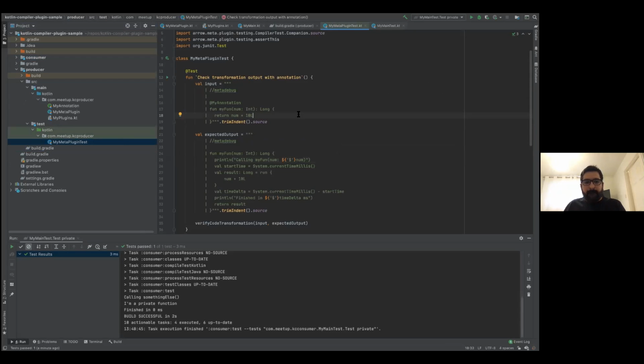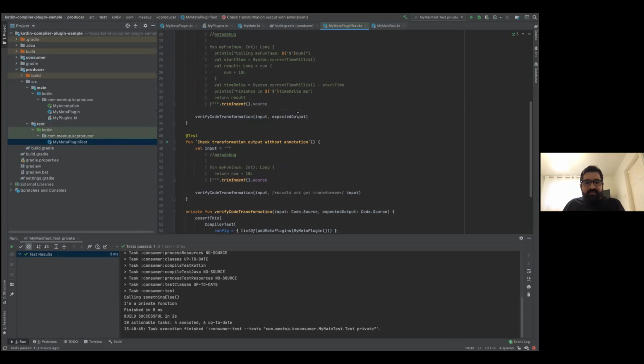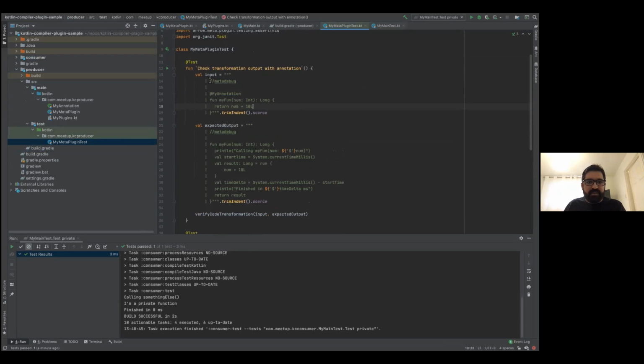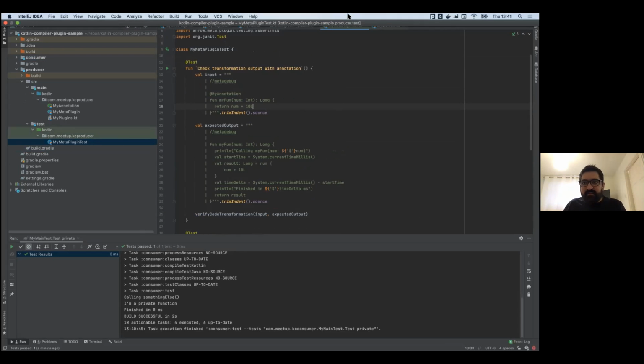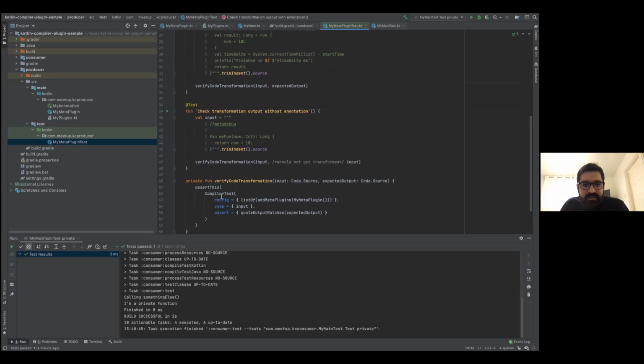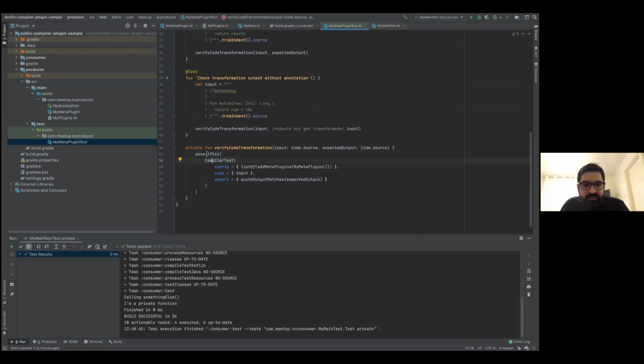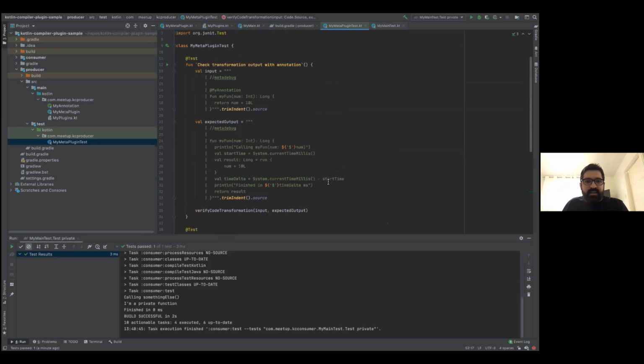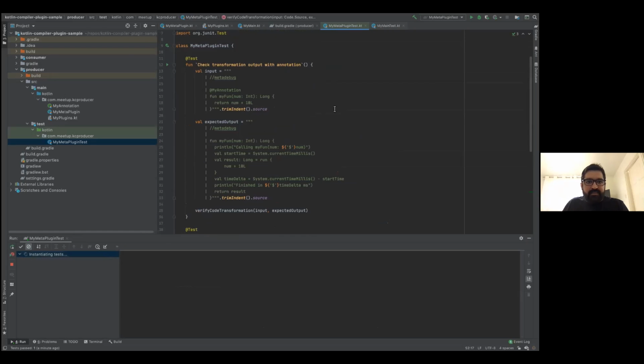So essentially here we have two tests. In the first one, we have an input method that is annotated. This is what we expect it to be after it's processed by our Kotlin compile plugin. And that's pretty much it. We can double check that here. This is all part of the Arrow Meta testing module. We pass our plugin, we pass the input, pass the expected output, and that's pretty much it.